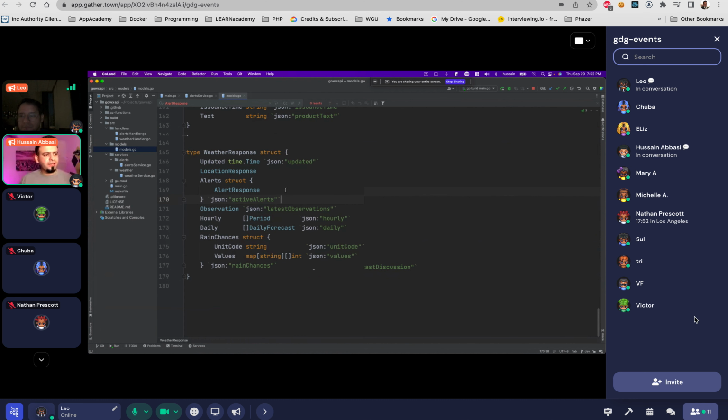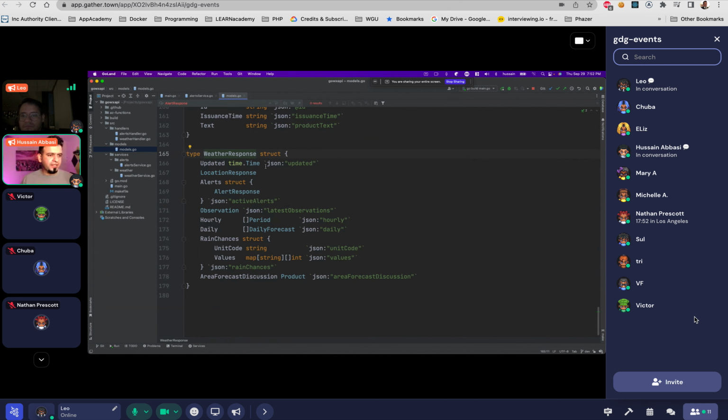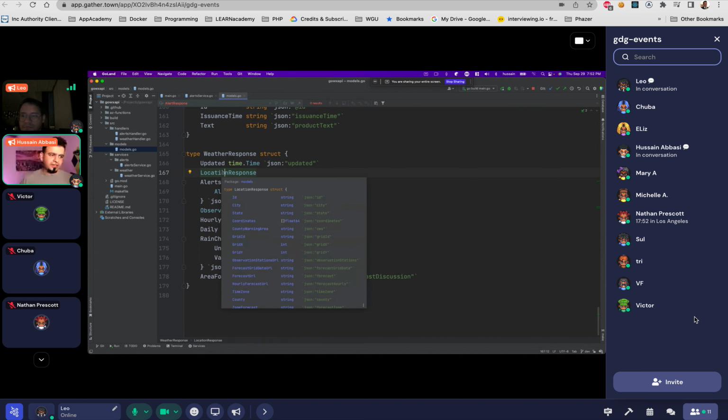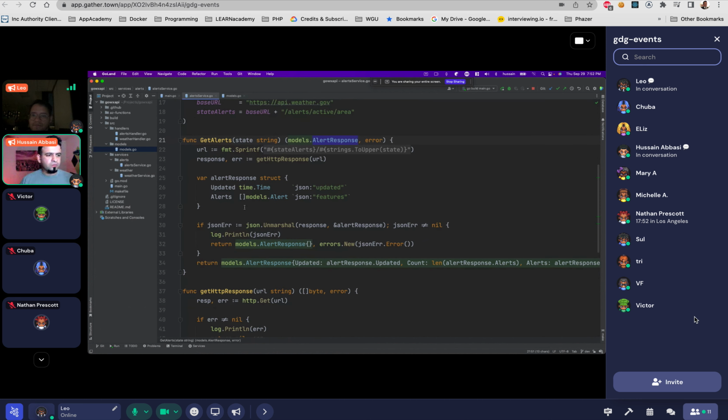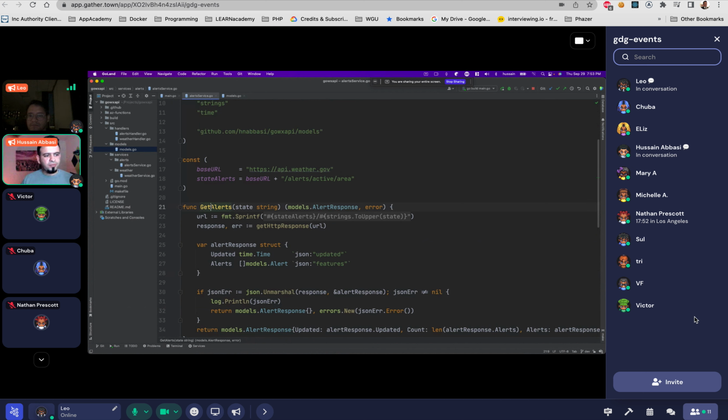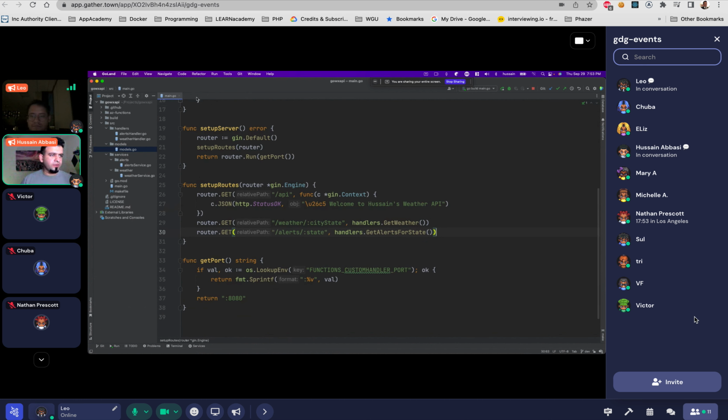So my weather response gets an updated property, then it gets a location response, which is that whole piece that comes in. Then there's an alert response, and there's some observation, then hourly, et cetera, and you see all this here. And this is my big weather response. So when I call this method function, it does all that stuff and it returns either the response or an error, and then we go about it. Now, this is pretty simple because it's not really doing much.